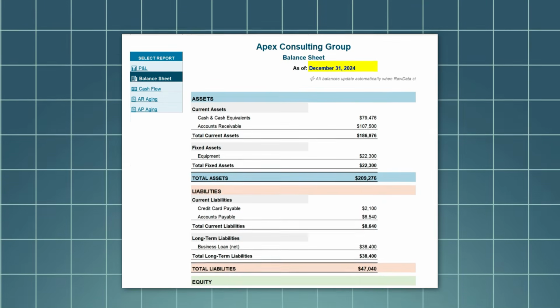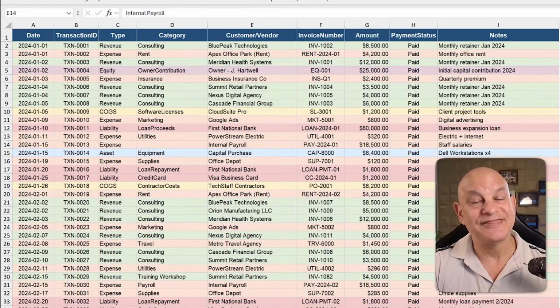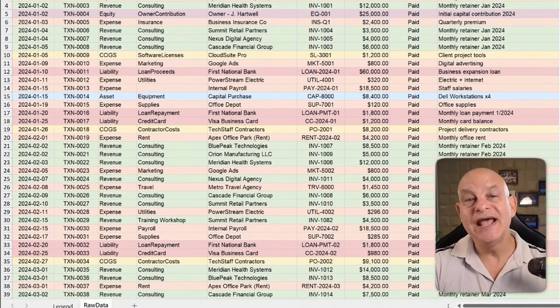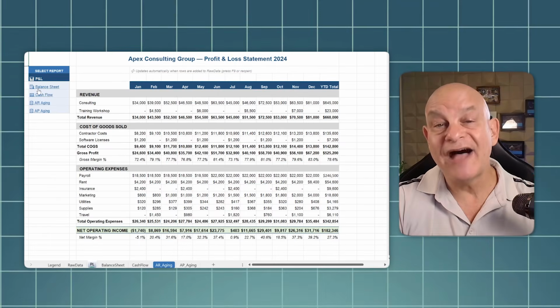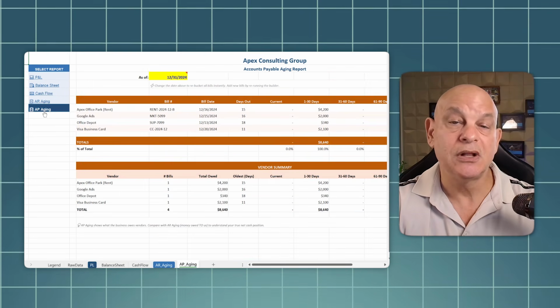Stop building your financial reports manually. If you're still spending hours on a profit and loss, a cash flow statement, or a balance sheet, you're doing it wrong. Today, I'm going to show you how you can take thousands of raw data transactions and transform them into 5 professional grade reports in just a matter of minutes using Claude AI.